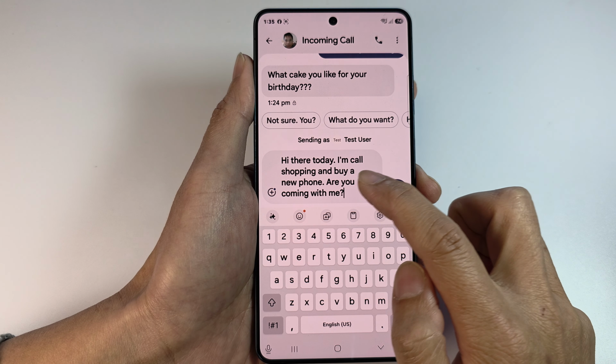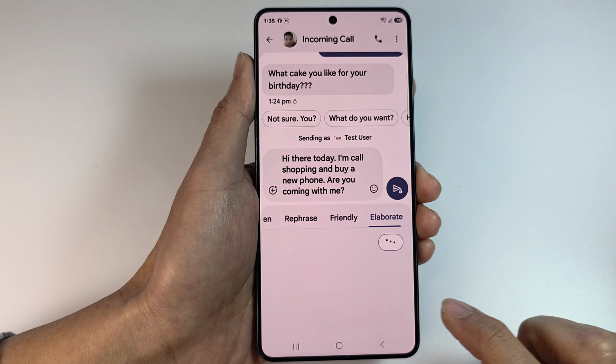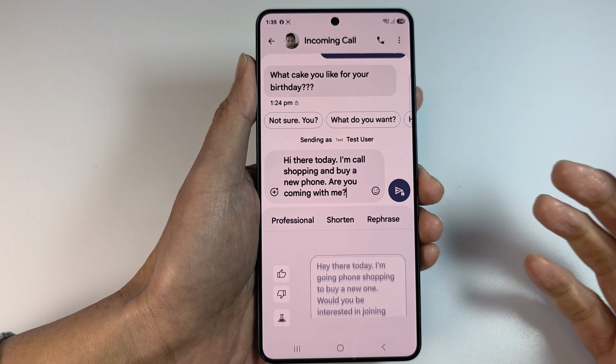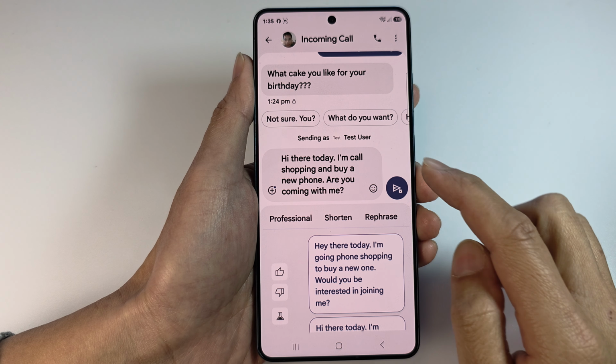Okay, so after you have written a text message, you can tap on the add button. In here, tap on Magic Compose. This will help us to rewrite or rephrase our text. If you are making some mistakes, it will also offer suggestions to correct your text.